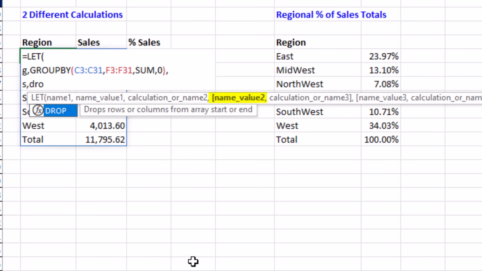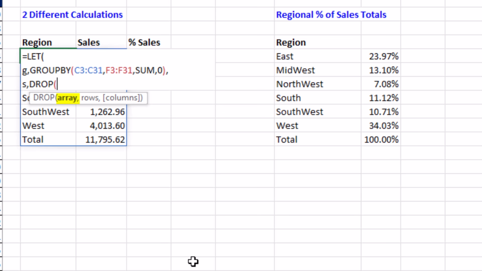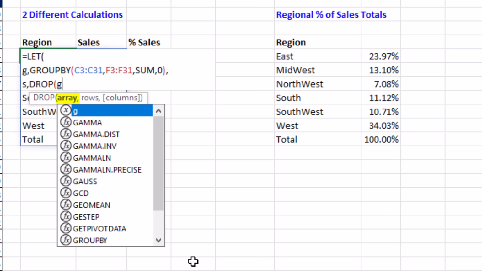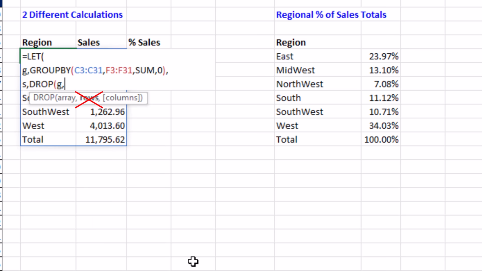And I'm going to drop from an array, that's G. I want to drop the first column. So that gives me the second column with the numbers. Now, we don't want to drop rows, so I'm going to comma. And from the left is positive 1. If I was dropping something from the right, I'd use negative numbers, negative 1.